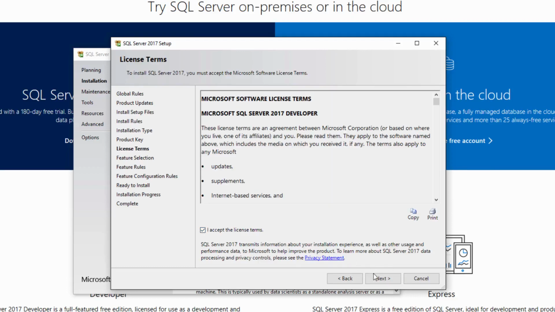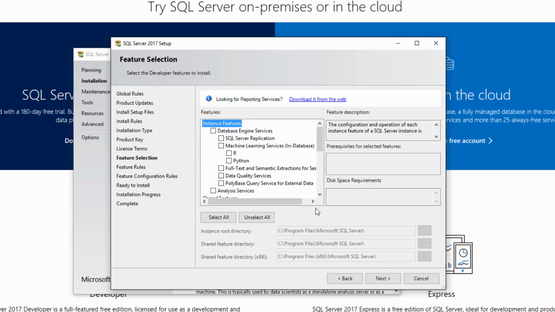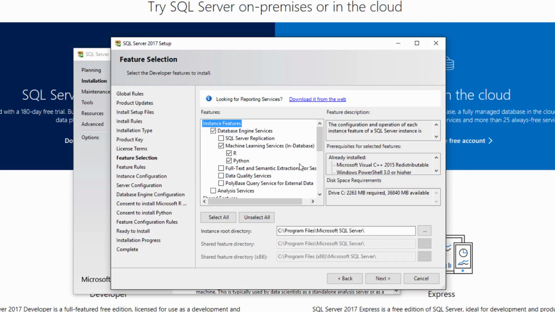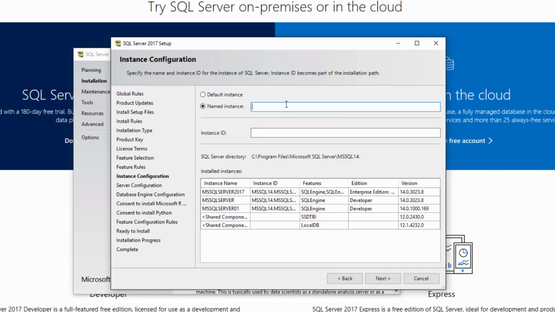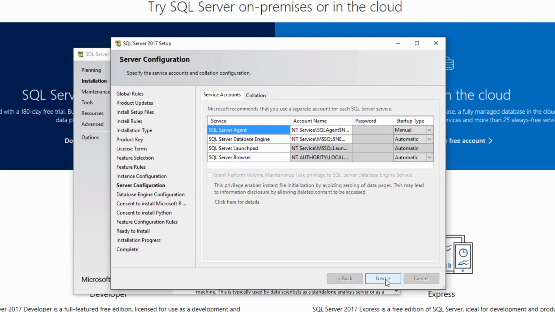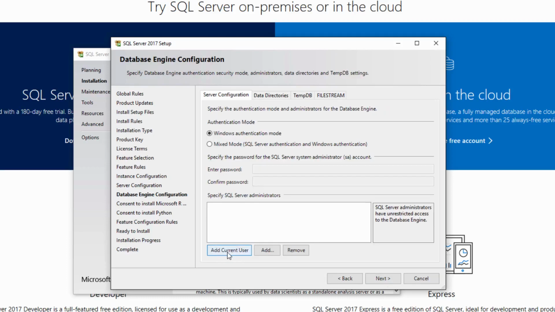Accept the license terms. Under feature selection is where you can choose to install ML services with R or Python or both. Give your instance a name. If you wish to be an admin, add yourself here.